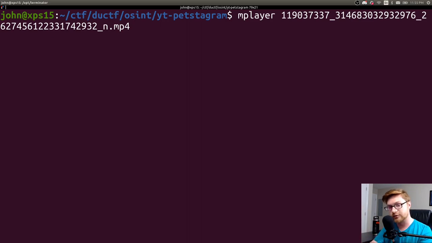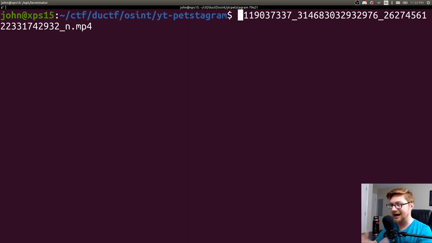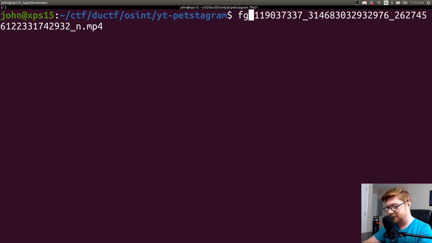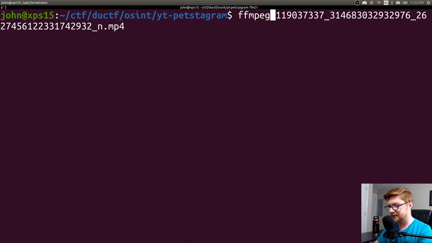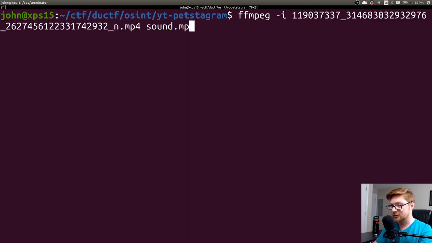Not what we're trying to do. We want to extract the audio and the sounds from this. So what I like to do is just use FFmpeg because it's super duper easy. If you don't have that, it's sudo apt install ffmpeg on Ubuntu or Debian based systems. Tack i for our input file, and then the following argument will just be what we want the output to be. So I'll just call it sound.mp3.